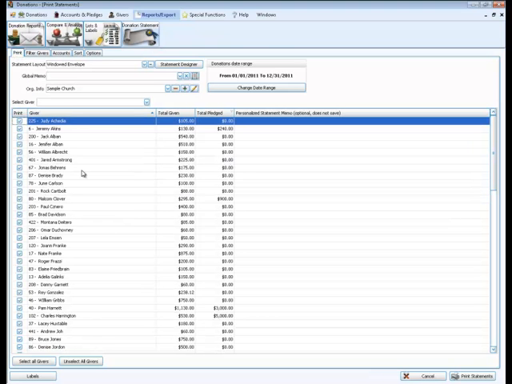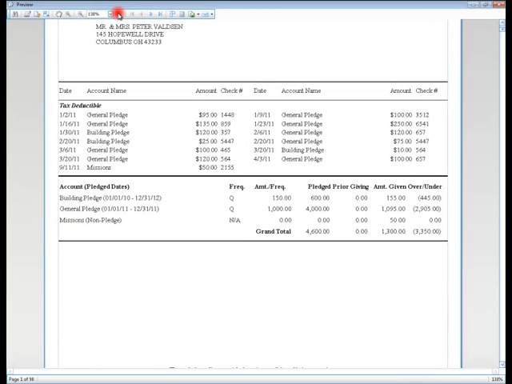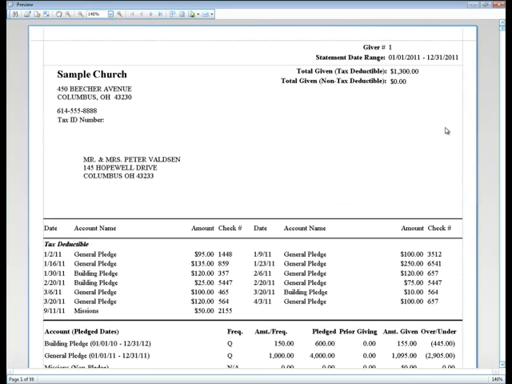If I come over here to print statements, there we go. Here is our giving statement that we can generate. Allow me to zoom in. So here is our sample church information up here, our address information, the member's address information, the total given which is tax deductible, and the total given which is non-tax deductible, which is another new feature here. You can mark giving accounts as either being tax deductible or not, and it can still print your statement and show that difference on your statement here.